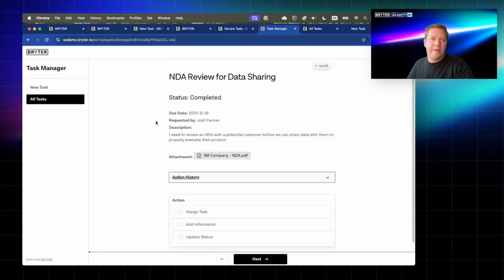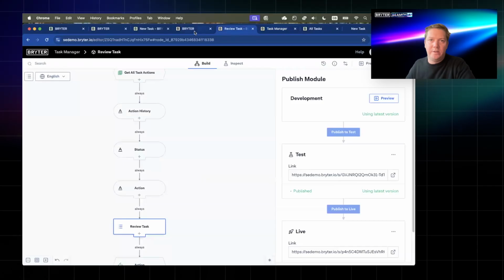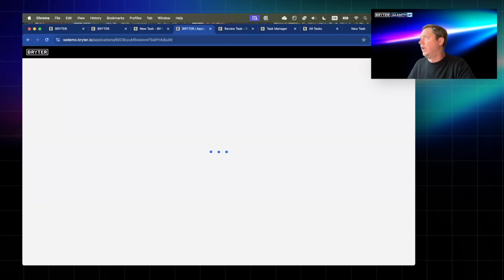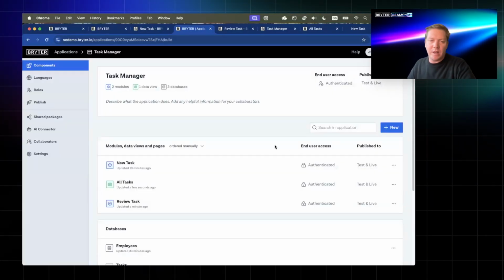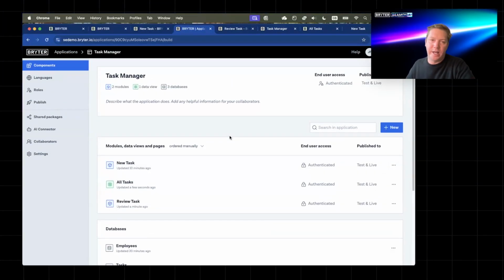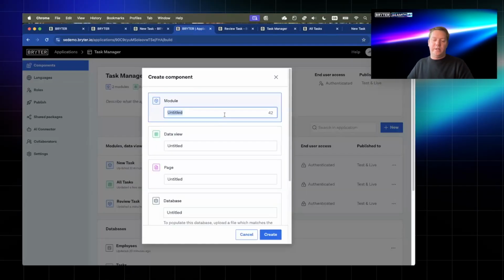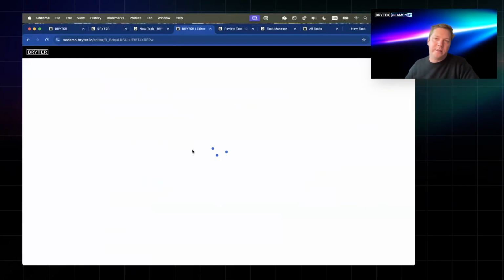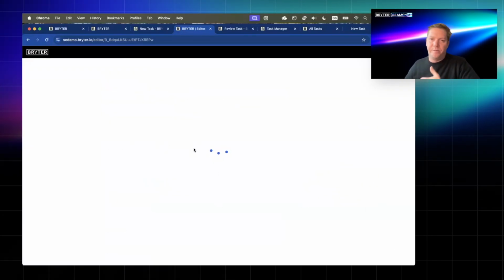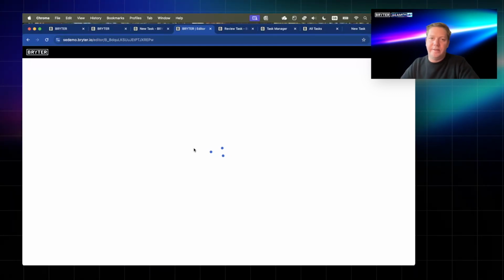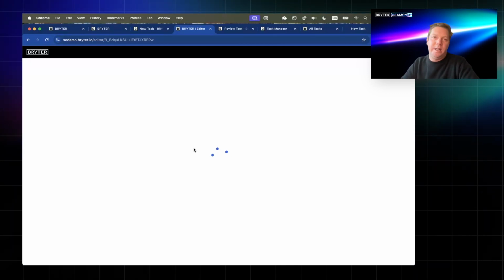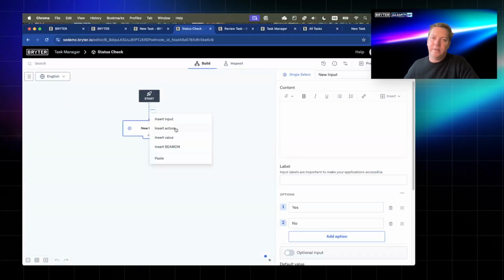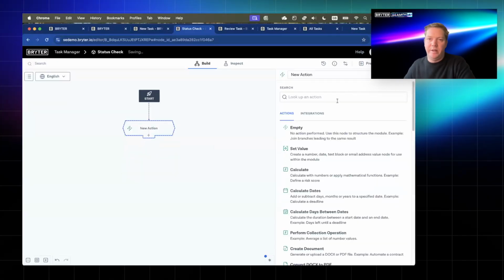Cool. So I'm aware of the time, and that gives us just time for one more thing, which is going to be scheduling. So what happens if a task goes past its due date? What we do is we have a status check module, okay? And this can look for data in the databases, and then for each item, perform a specific action. And this will be what we call a headless module, in that it won't have any user input nodes.